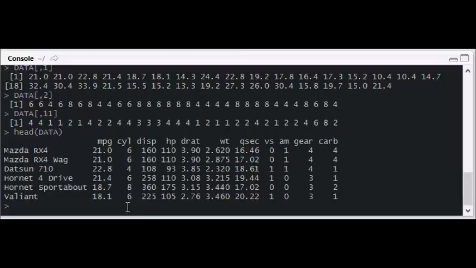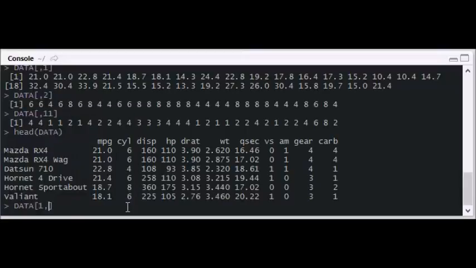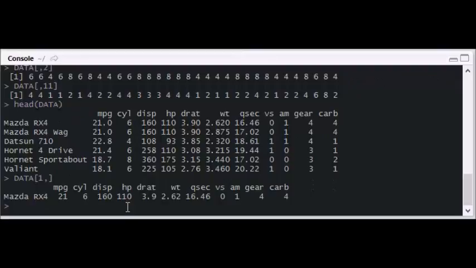So we can also grab a certain row. So we can look at data. Let's grab the first row. And if we grab the first row, we want to grab all columns. So we're going to leave the columns blank. So we grab the first row, the Mazda RX-4. We left the columns blank so that it grabs all columns. And then we see them all listed out here.